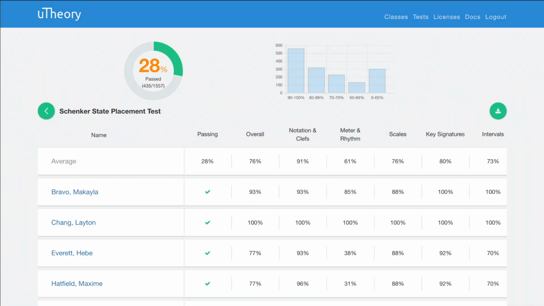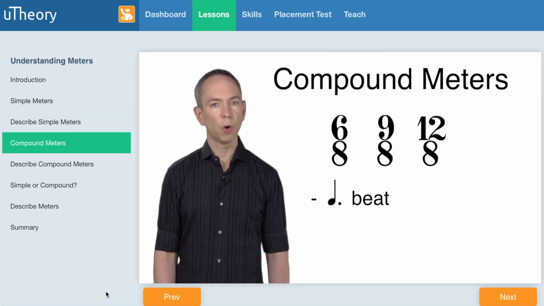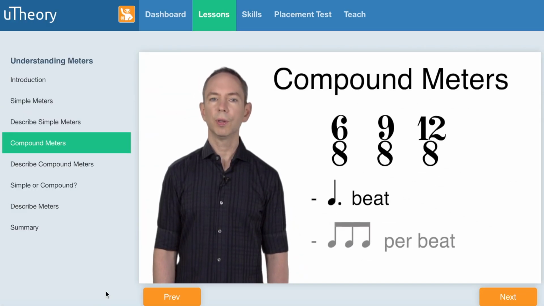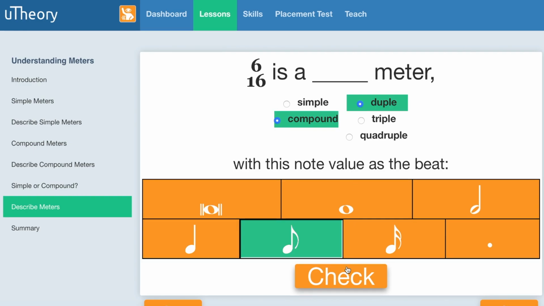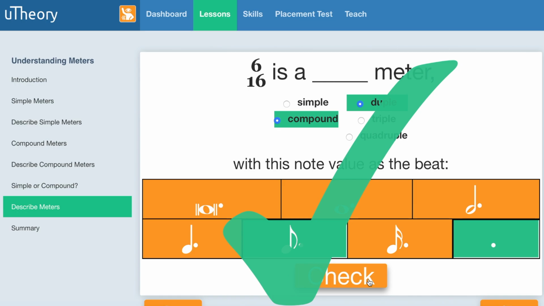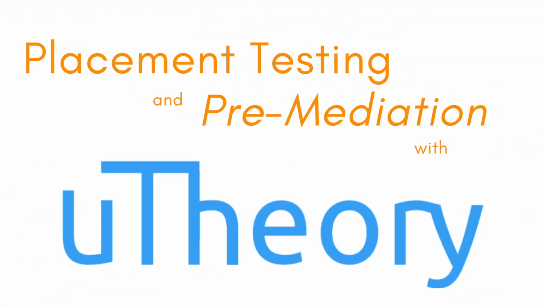What if you could assess all incoming students' understanding of theory concepts without manually grading a single exam? And what if every student starting a music degree had an opportunity to learn, practice, and review fundamental music theory before ever setting foot in a collegiate theory class? With uTheory, this and so much more is possible.